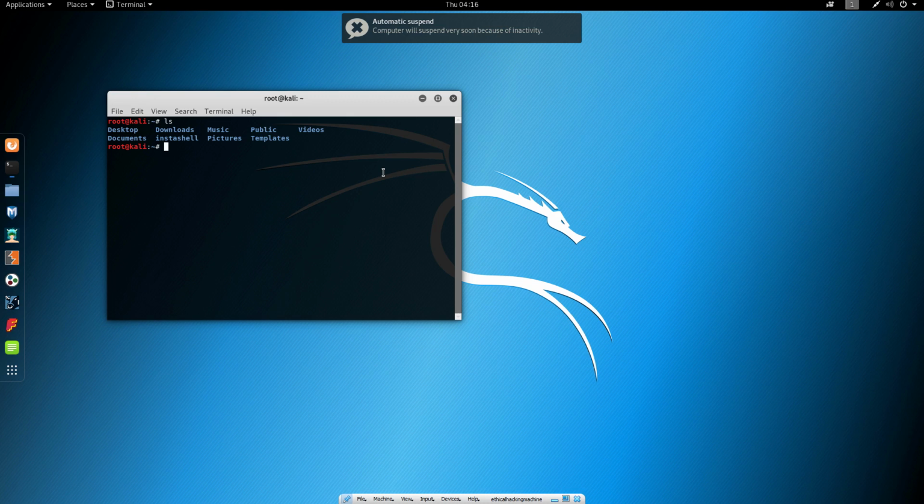Nmap can be used to scan multiple hosts. It doesn't have to be only one host that you scan. It works by sending raw packets to the system's ports. As it does that, it listens to responses and determines whether the ports are closed, open, or filtered in some way, for example by a firewall.